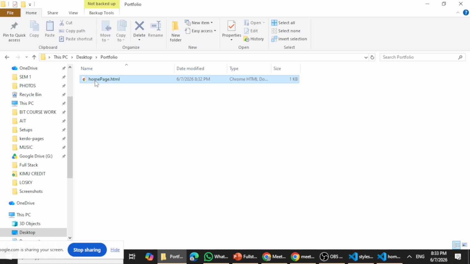So once you double click on it, it is going to open automatically in the Chrome browser. You can see my computer is a bit slow. Yes, so it opens up here and you are able to see the page displayed, and the one paragraph that you have added is right here.